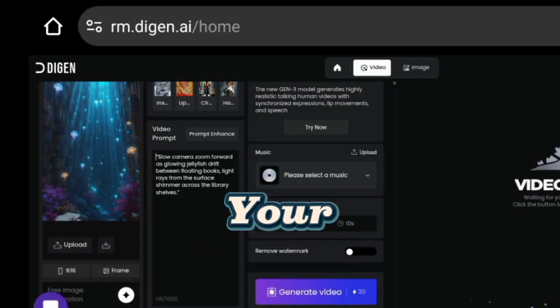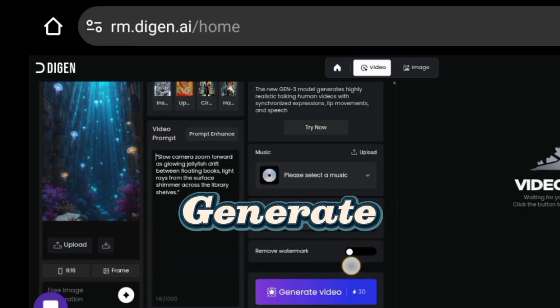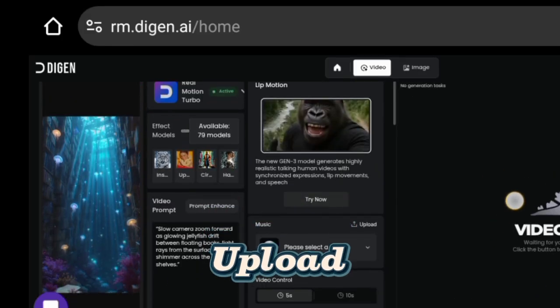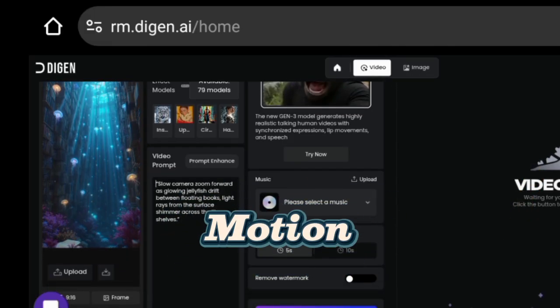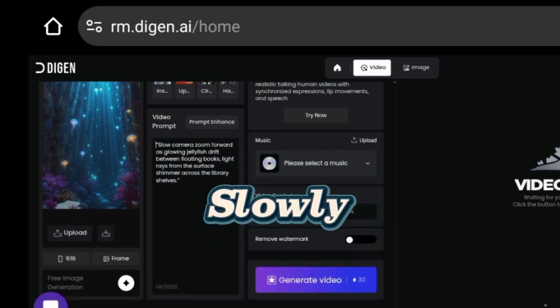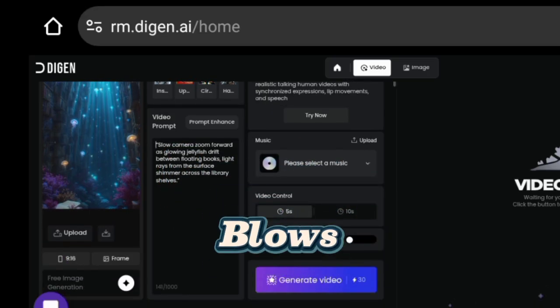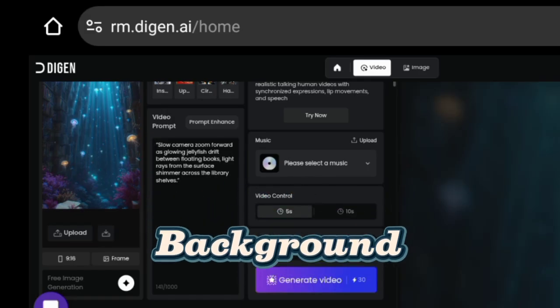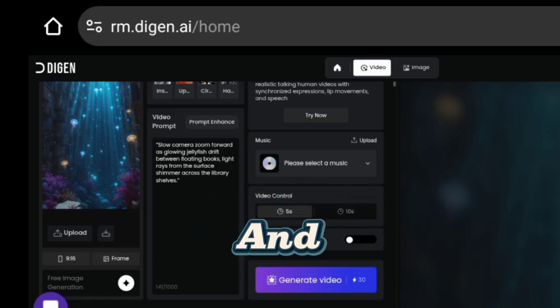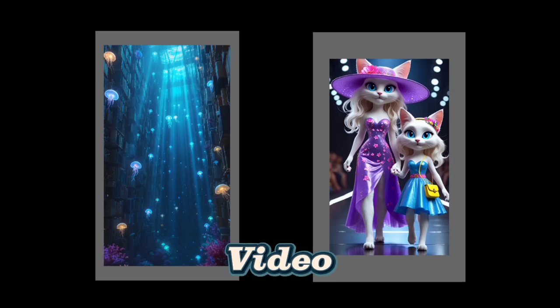You can either upload your own image or type a description to generate one. For example, I upload this image. Then in the animation prompt box, describe the motion. Something like, camera slowly zooms in as wind blows through the character's jacket and neon lights flicker in the background. Click generate video, and in 1 to 4 minutes your AI video is ready.